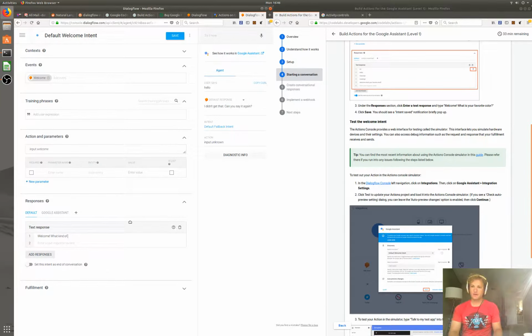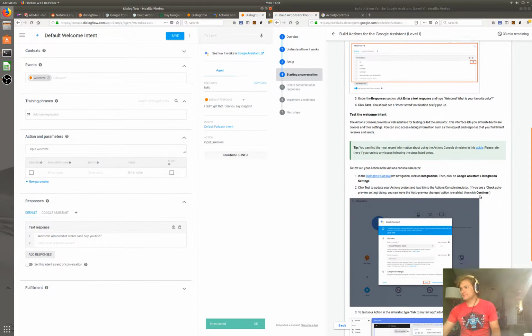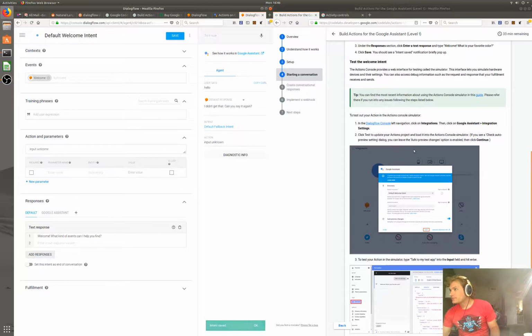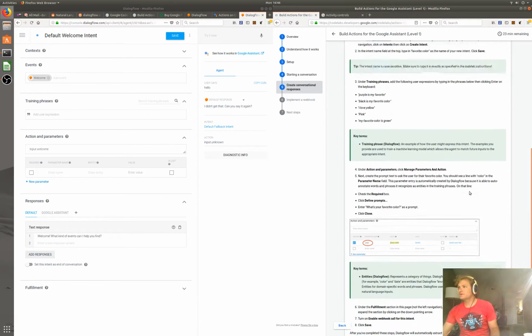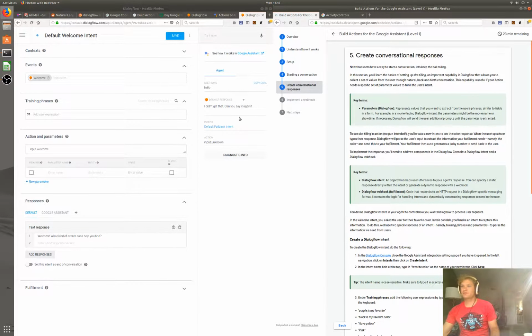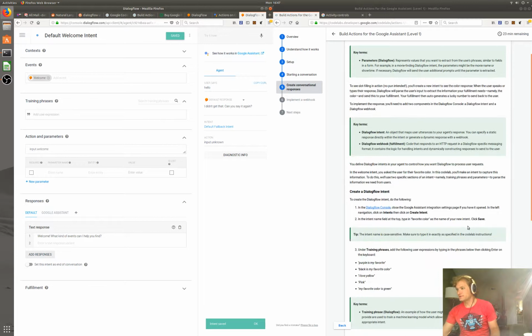Let's change that. What kind of events can I help you find? That's a little bit more open, that way it doesn't limit it today, and it speaks of assistance. So then it wants us to do settings, default welcome intent, test it out. Okay, so we've already done that. So now we need to train our agent.